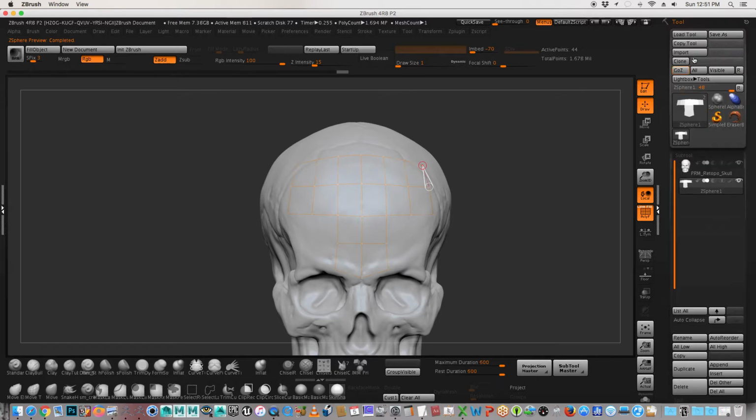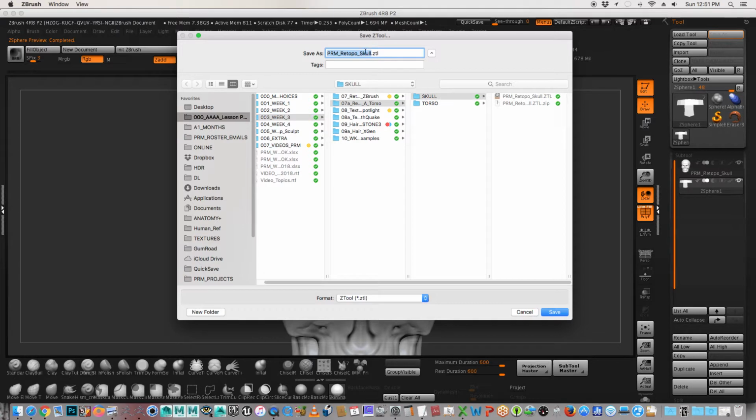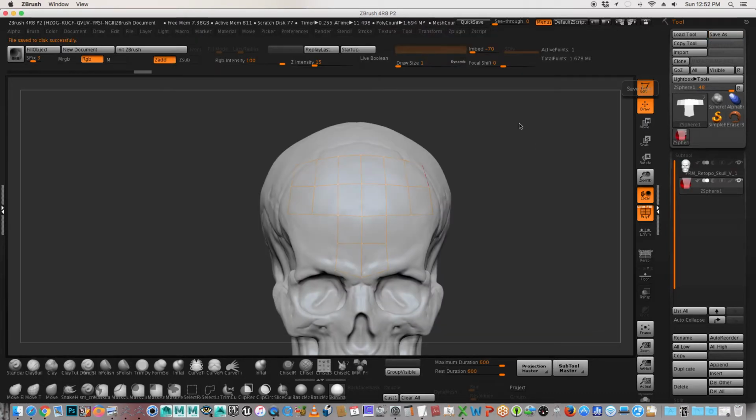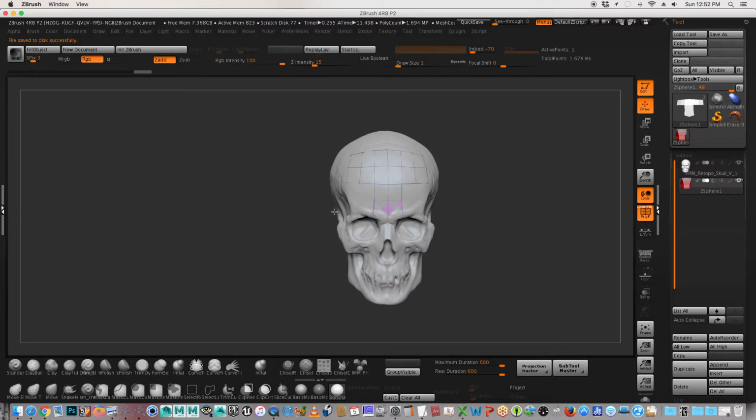Now, while I'm doing this, I should be coming up here and saving it. All right, so you can come up here and save it. Let's call this V1. Okay, we'll go ahead and save that. Because at any point, if you want to, you can stop what you're doing, and quit out of this and come back and finish this up later.